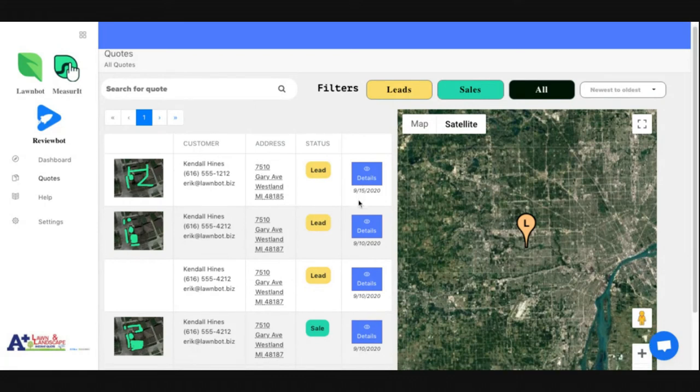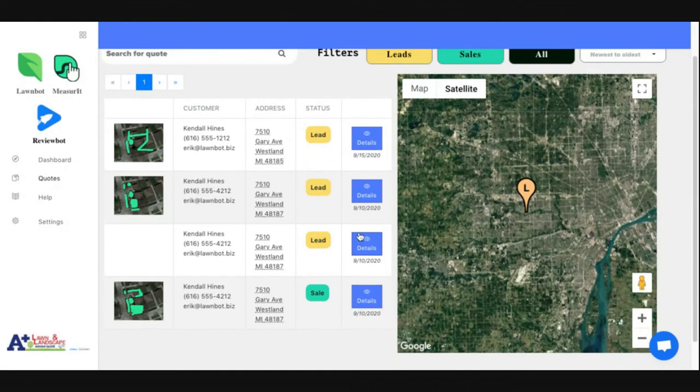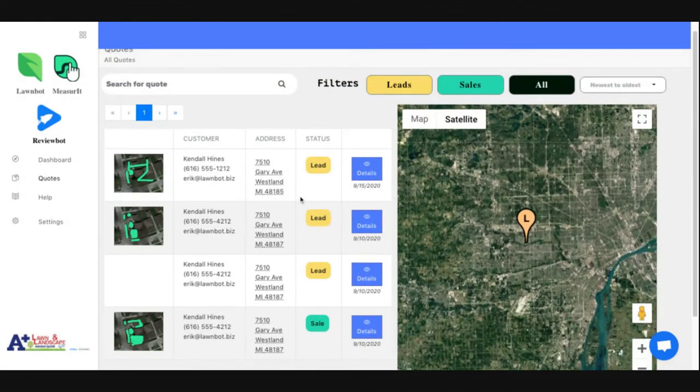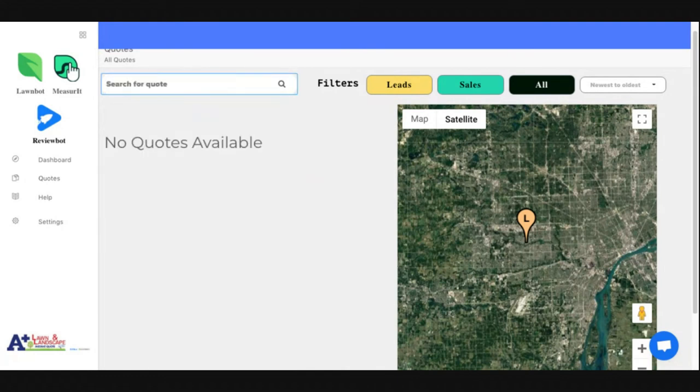And you can see that it's all date and time stamped right here. So you can see exactly when those chats happened and the result of those chats. You can also search by name.